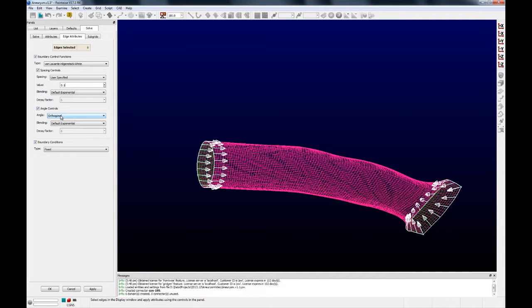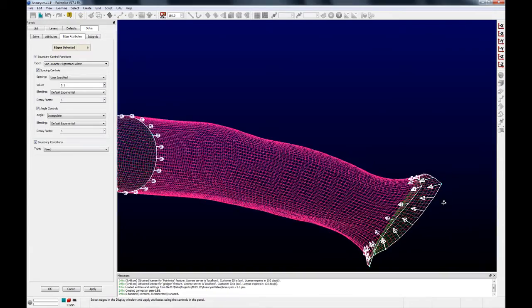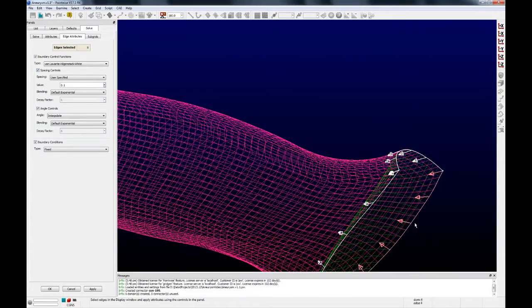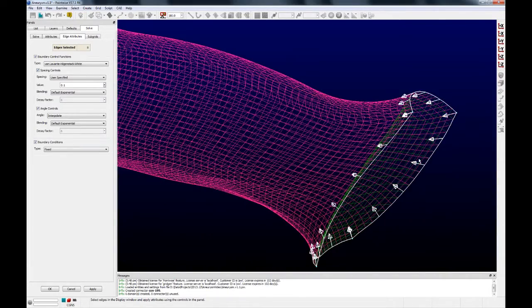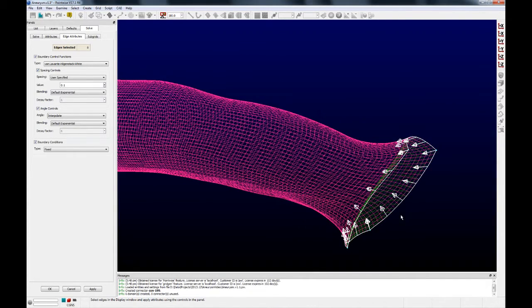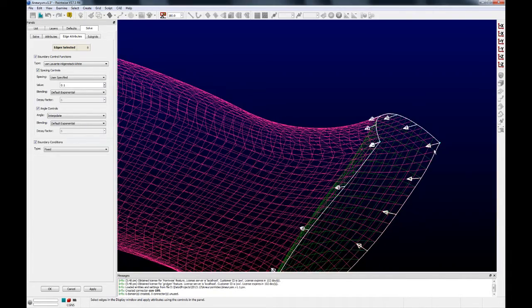We're also going to change the angle control from orthogonal to interpolate. This is particularly handy whenever you have a grid line like this one, where you go from one acute angle to another. Rather than enforcing an orthogonal boundary condition and forcing these grid lines to come out of this edge at 90 degrees, we're going to interpolate so that we smoothly transition from this line to this angle. It gives you a smoother mesh.